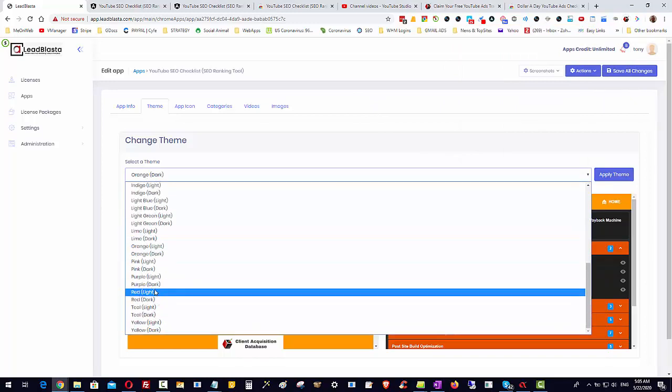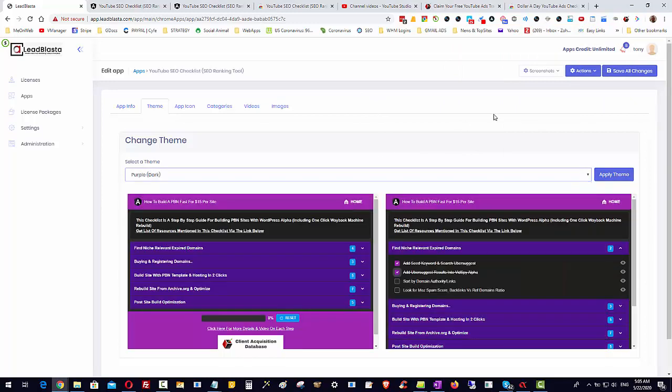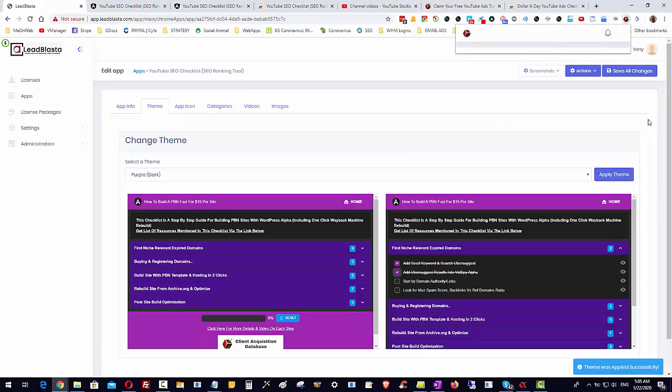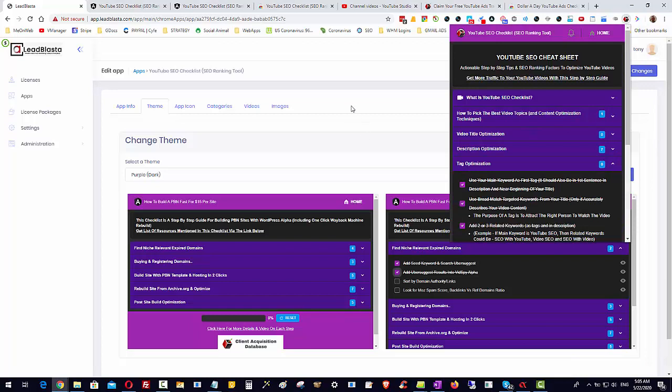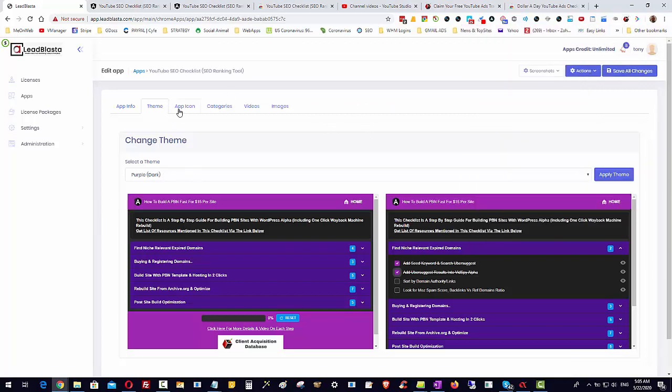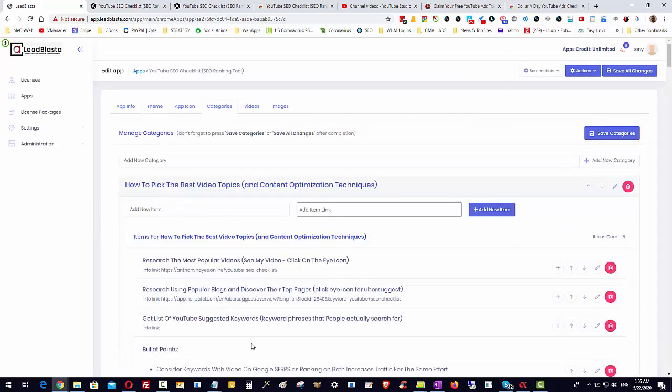Let's see if there's anything else. Purple and dark, for example. Apply the theme, open it up, and you can see the theme has changed in real time. This will happen as well if you add anything new in the categories, if you add anything new with the push notifications, if you add anything new with your banner ads. It will happen in real time.